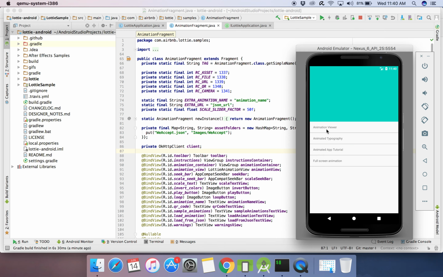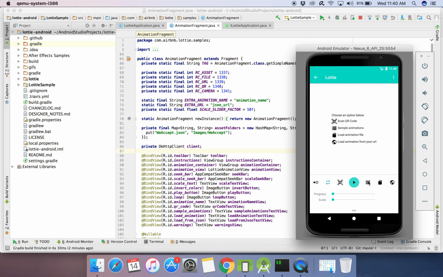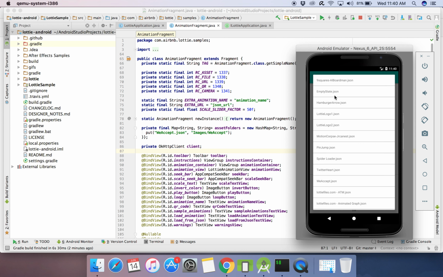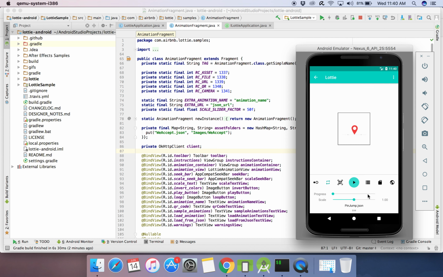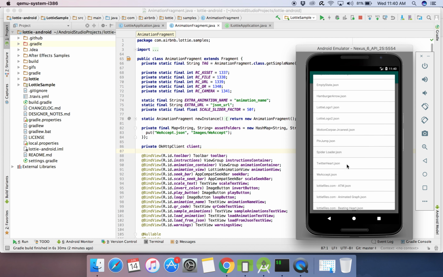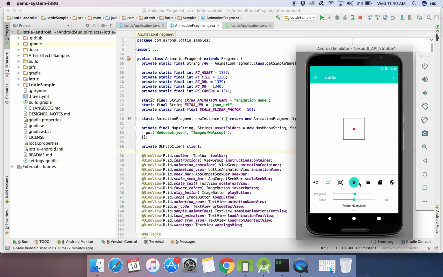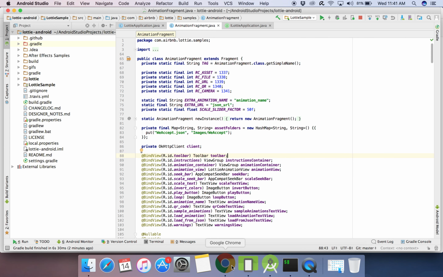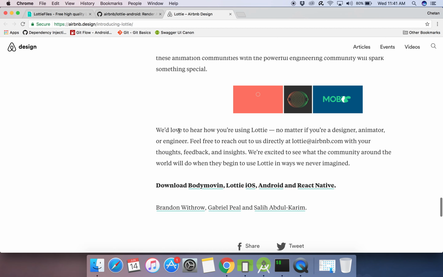So what we need to do is, firstly, let's see what all we can do. This is Lottie. If I want to see use, we can create pin jump. We can create the Twitter heart. We can scale. We can change the progress. A whole bunch of stuff we can do. Isn't that amazing? So let's start with it.